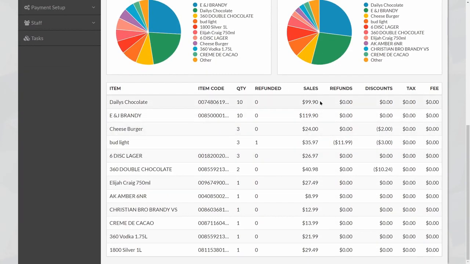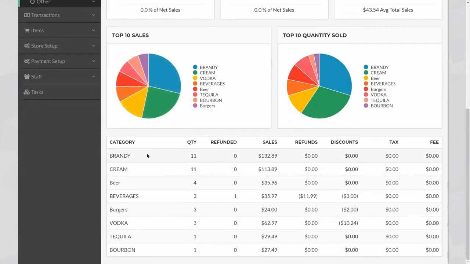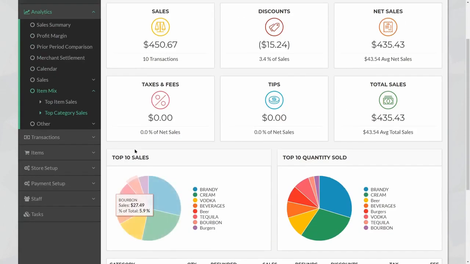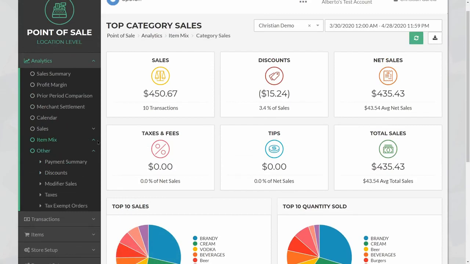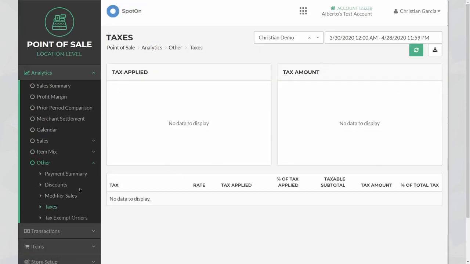Like with any of the reports, you can export the top items report by clicking the download button. You can also see top sales by category, which is formatted exactly the same as the top items report. Lastly, you have the Other Reports category, which includes various reports such as discounts, modifier sales, surcharges, and taxes.